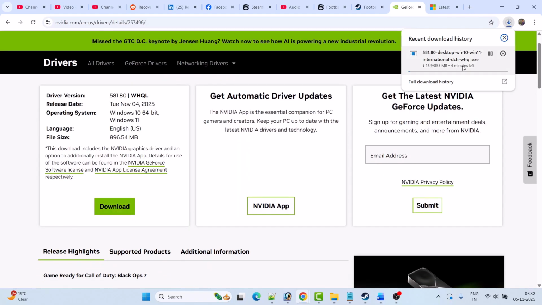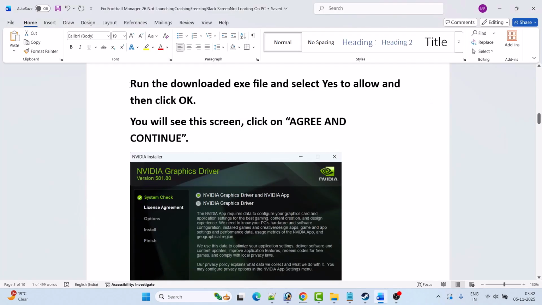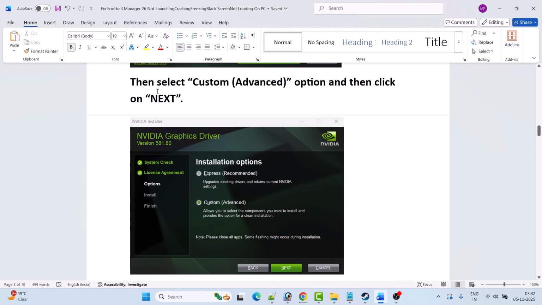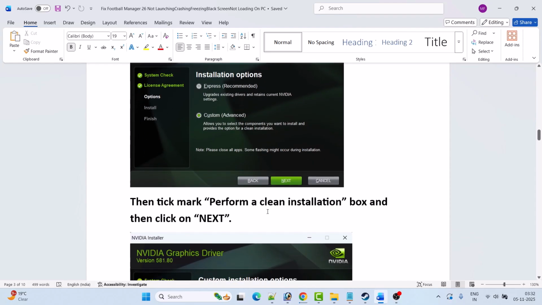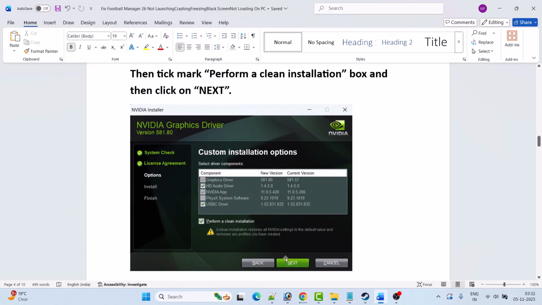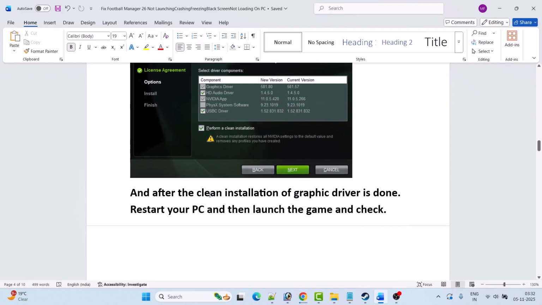Once this exe file gets downloaded, run the downloaded exe file, select yes to allow and then click OK. You will see this screen. Click on agree and continue. Then select custom advanced option and hit next. Then tick mark perform a clean installation box and click on next. After the clean installation of the graphic card driver is done, restart your PC once and then you can launch the game and check.